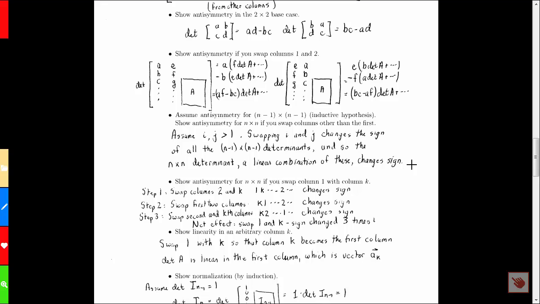Now suppose we swap two columns, neither of which is the first column. Well, I'm going to do this by induction. I'm going to assume that antisymmetry is true for an n minus 1 by an n minus 1 determinant. And therefore, when we swap columns i and j, we're going to swap columns in all the determinants that don't involve the first column. By the inductive hypothesis, we will change the sign for all those determinants, and we will therefore change the sign of the linear combination of those determinants, which is our n by n determinant.